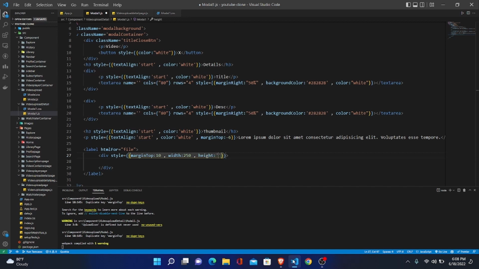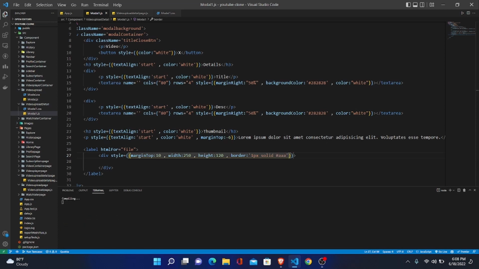GSG height, which is 120. And I will add a border which is 1 pixel. Let's add a solid, and our color will be triple A color. Okay, so has triple A.